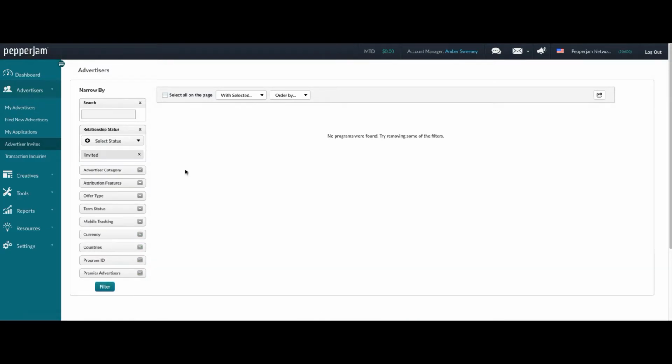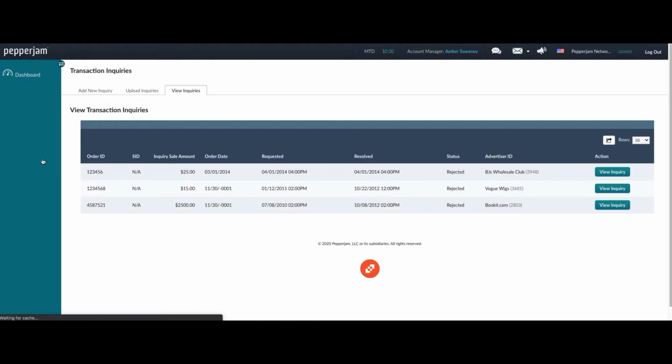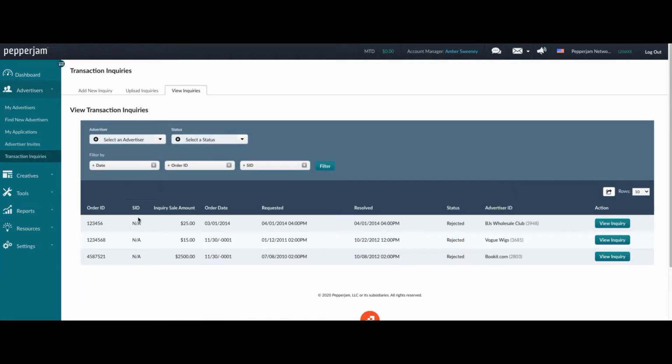And then right under advertiser invites are transaction inquiries. Now you might be asking yourself, what is a transaction inquiry? So let's say, for example, that you did not receive a commission for a transaction that you justifiably feel that you should have gotten. You can file with the advertiser what's called a transaction inquiry. Now the transaction inquiry must include the sale that you feel you should have gotten the commission for. You can then send that information over to the advertiser for them to review.